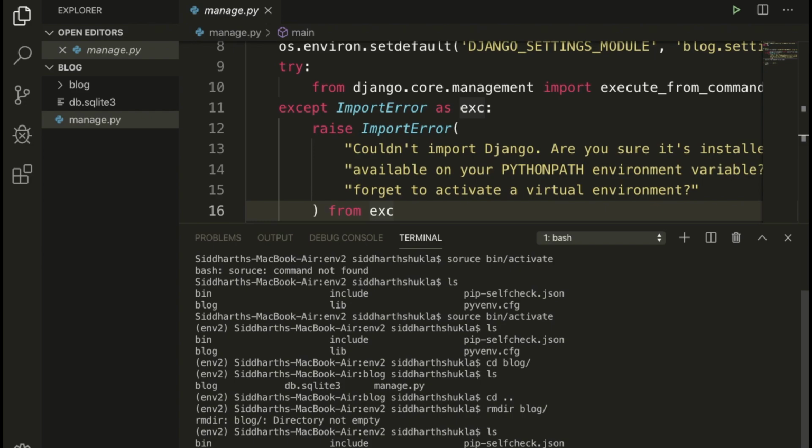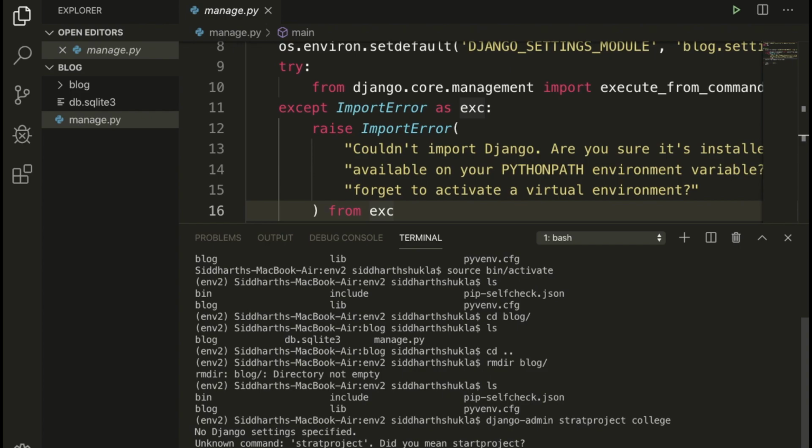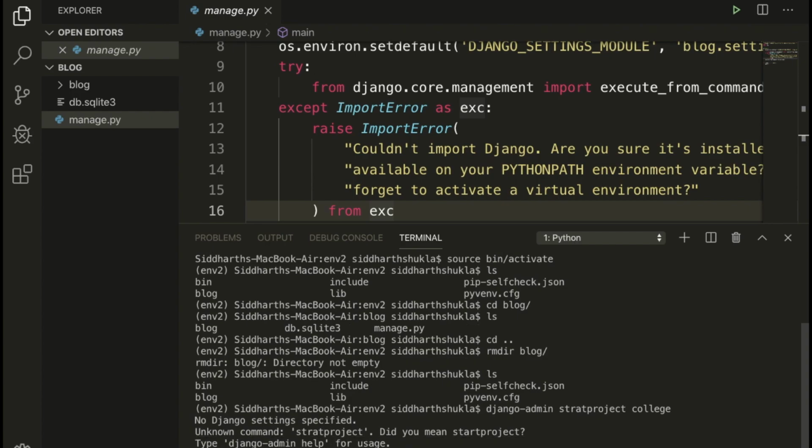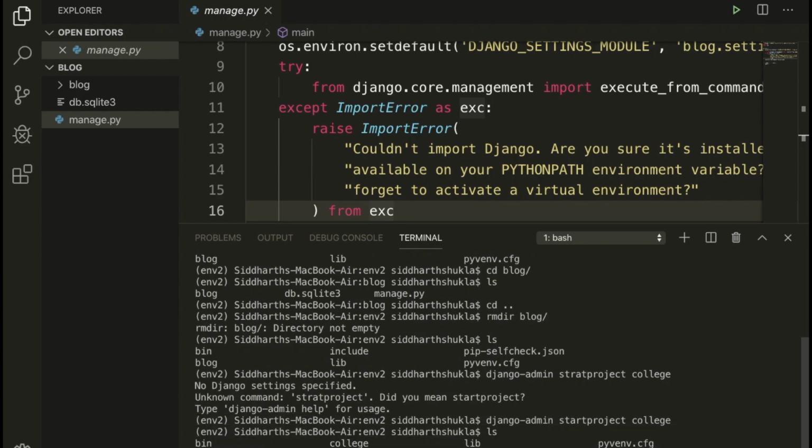With the name of the project. So we're going to create a project with the name of the college, and run the command startproject college. Now we need to go inside of the project, starting with the name of the college.